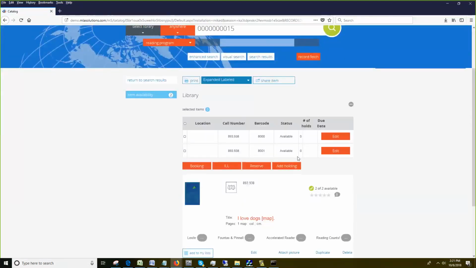There might be an occasion where you might want to add lots of holdings, and you don't want to keep clicking Add Holdings lots of times. An example of this could be an equipment item. For example, you could have 100 calculators, and you would create one bib that's called Calculator, and then you would add 100 holdings to the calculator.